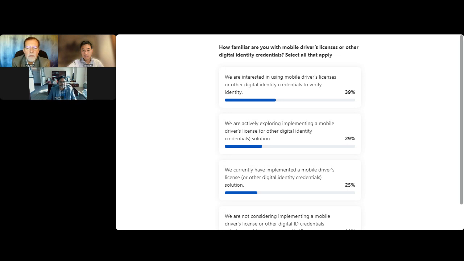So, Ajay, maybe we start with you and then we'll pop to Wayne second. What are some of the complexities? What is a digital driver's license and why is it important?